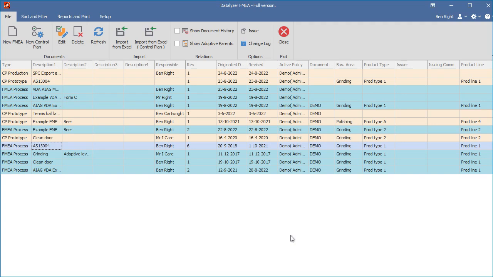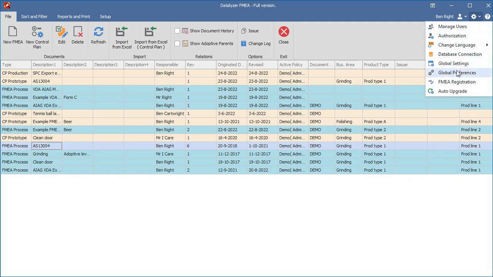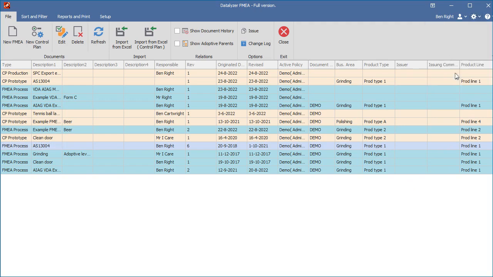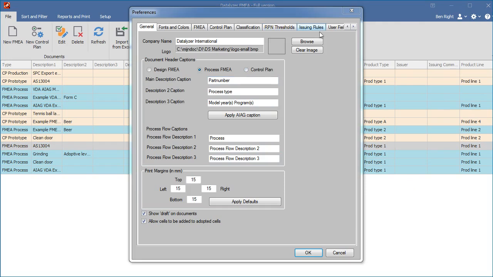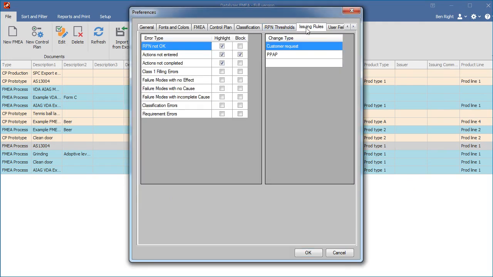To set up the rules related to errors, go to Settings, Global Preferences, and select the tab Issuing Rules. Here you can define which errors in a document should be highlighted in the Document Statistics overview, and which errors are a reason not to allow issuing of the document. In this screen, you can also enter the list of issuing reasons.